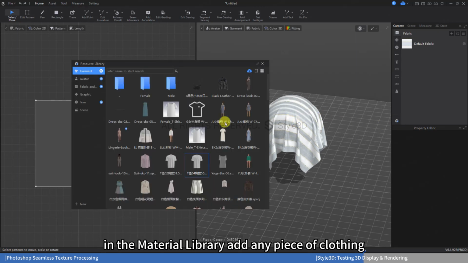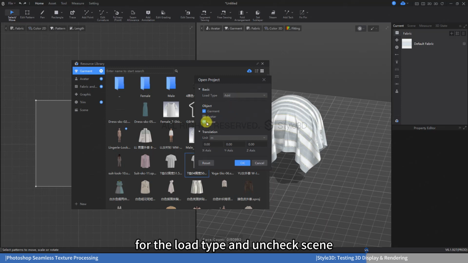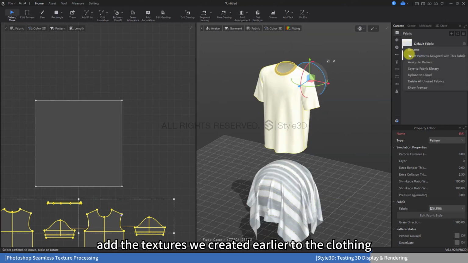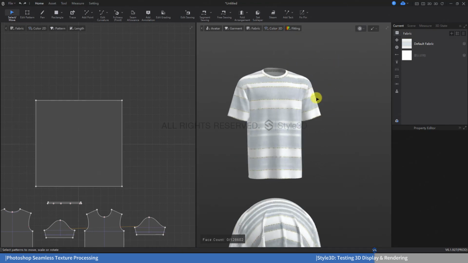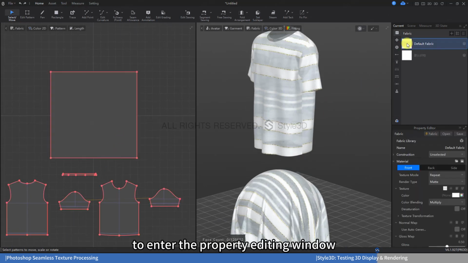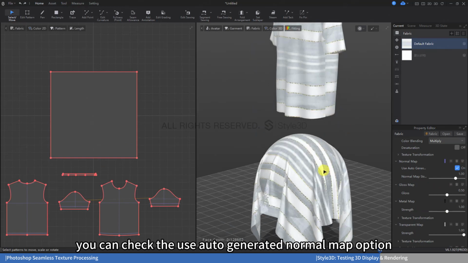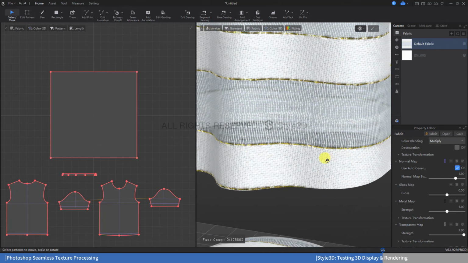In the material library, add any piece of clothing. Remember to choose Add for the load type and uncheck Scene. Add the textures we created earlier to the clothing. Disable the display of color 3D. Then, in the fabric window, click on the fabric to enter the property editing window. You can check the Use Auto-Generated Normal Map option and adjust the values to achieve the desired effect.